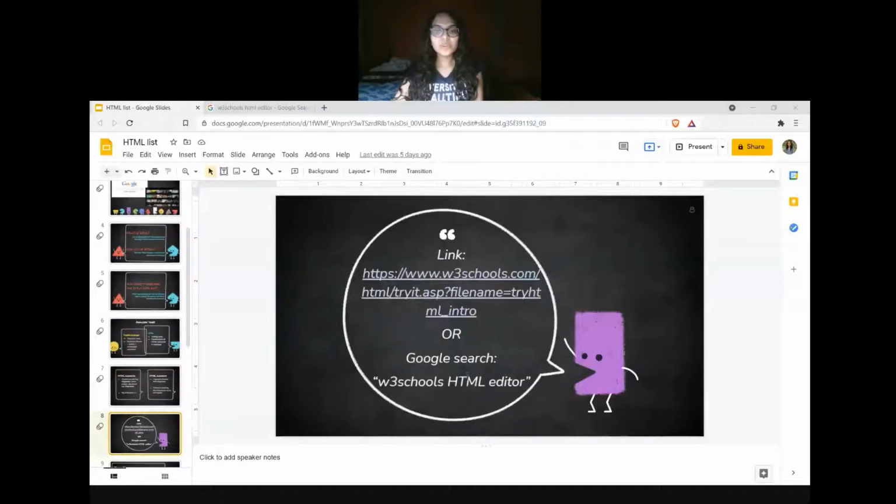So before we look into the further concepts, let me introduce the editor which we will use to write the code and view the web page. There is an online editor, so it will be compatible with all the devices and will be easy to use. You can refer to the link that is displayed or just search for W3Schools HTML editor and click on the first link and you'll be good to go.